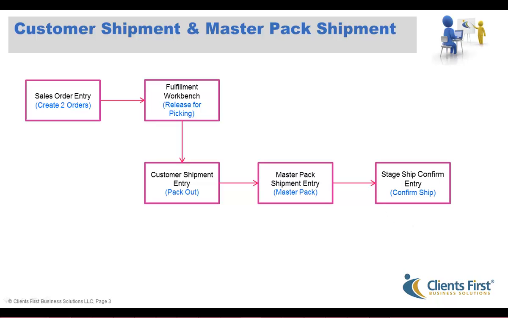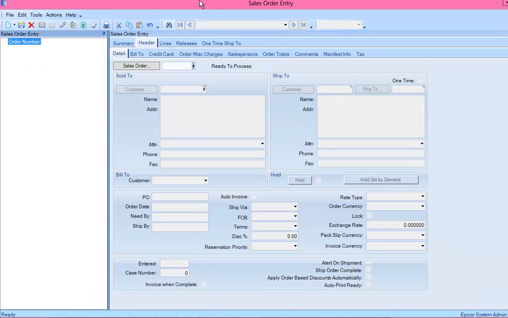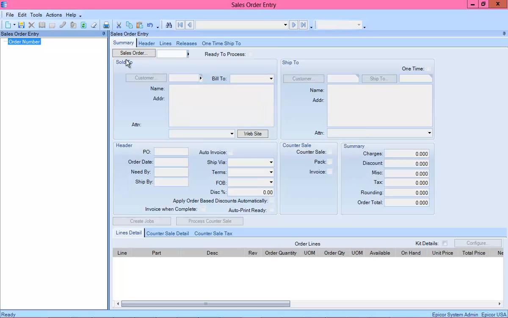It's time now to go into Epicor. So we'll open Epicor up, and the first place we want to go to is opening up order entry. Here in order entry, we're going to go to the summary tab. The reason why we're going to the summary tab is because we'll be creating a quick order entry. And what that means is that all the information will be entered on this one screen.